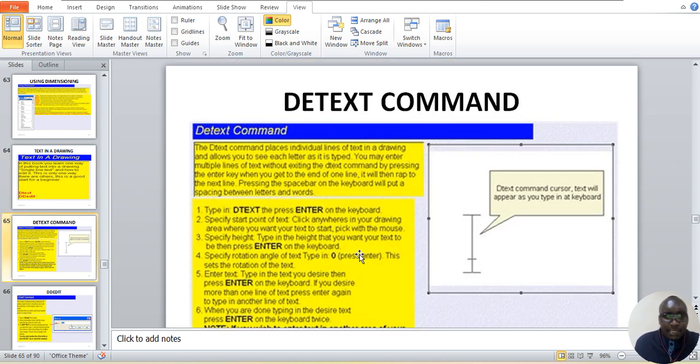The DTEXT command places individual lines of text in a drawing and allows you to see each letter as it is typed. So how do we enter it? In the command line, type DTEXT, then enter. Then the angle of rotation, enter 0, then press enter. So this is how it looks on AutoCAD.